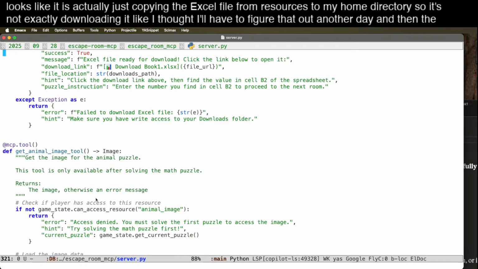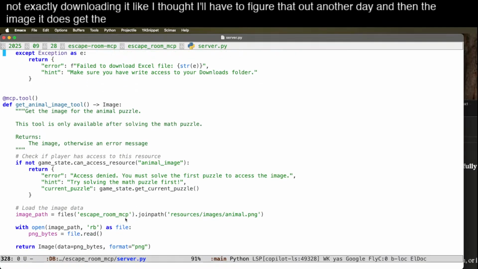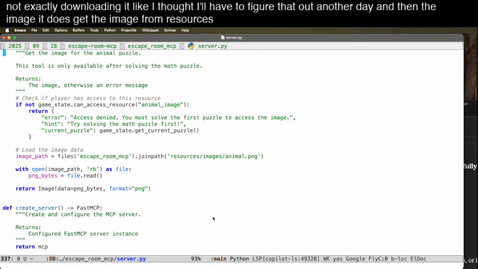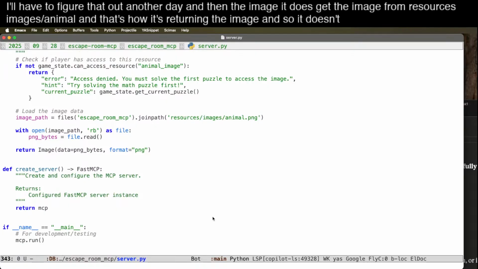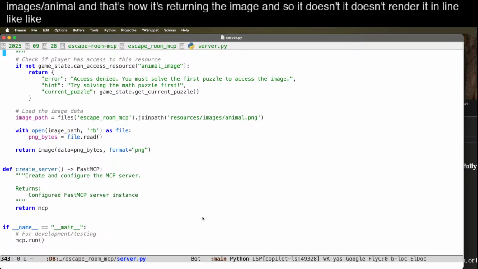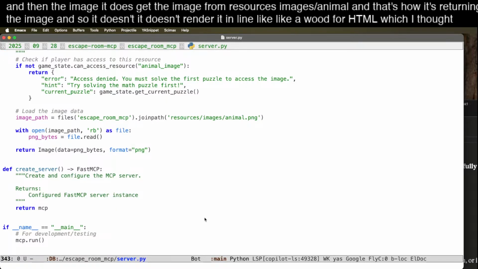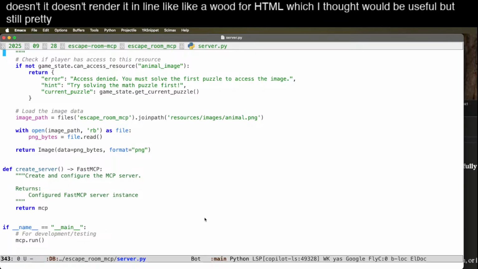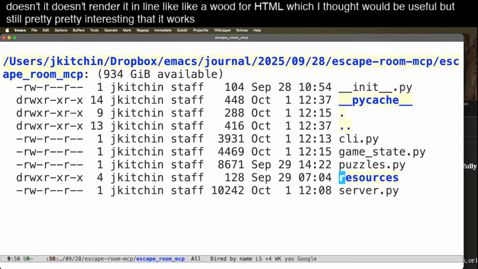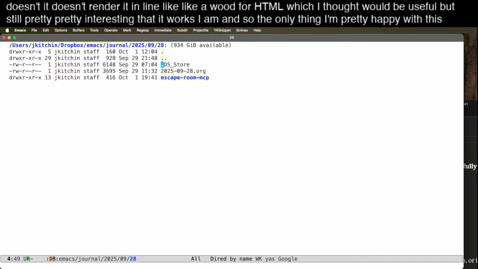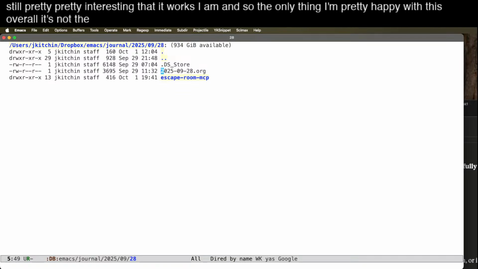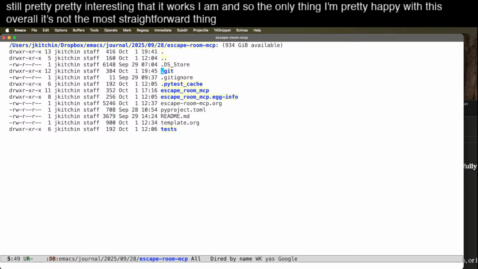And then the image, it does get the image from resources images/animal, and that's how it's returning the image. And so it doesn't render it inline like it would for HTML, which I thought would be useful, but still pretty interesting that it works. And so overall I'm pretty happy with this. It's not the most straightforward thing to do.